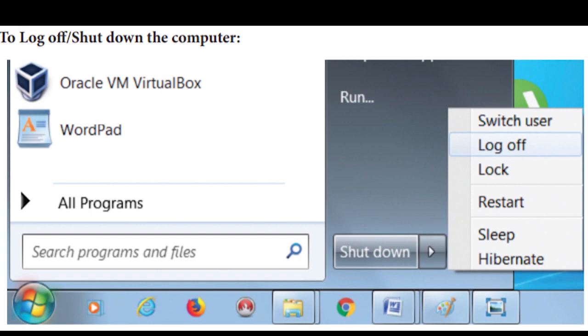And the last one is hibernate. This will be there only in laptop computers, right? This will put the computer in low power mode. This is the same as sleep, after saving all the running programs and open windows on the machine's hard drive for a quick restart. This is also like a quick restart only. If you want to shut down, you can just give shut down and log off, okay?